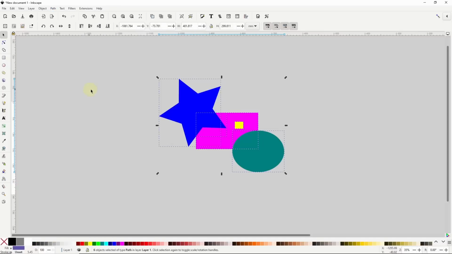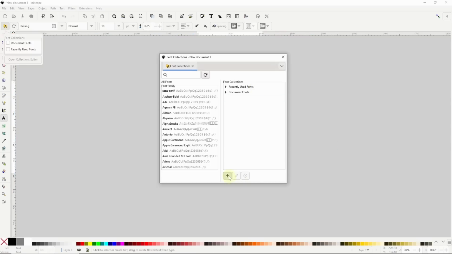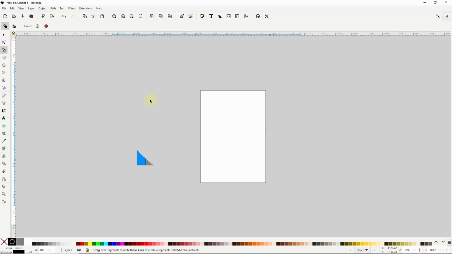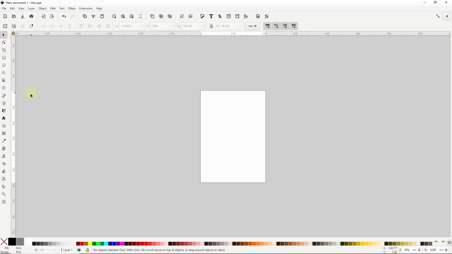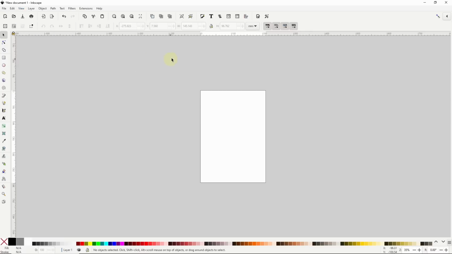With the release of version 1.3, Inkscape has received some big additions and improvements, and we'll cover them all in this video. If we turn on the rulers at the top and left of the canvas, which we can do by going to View, Show Hide, and checking Rulers here, the rulers now use a different color to indicate the location of the page in the canvas.